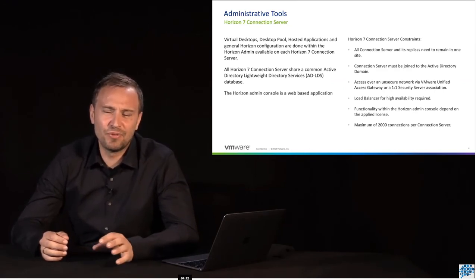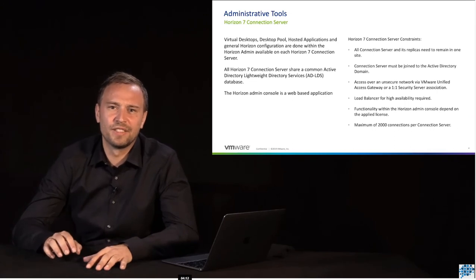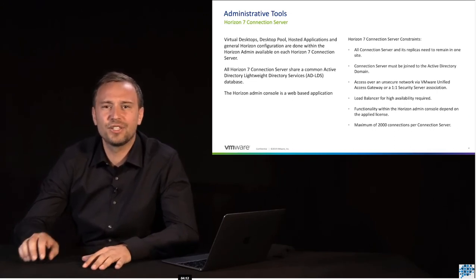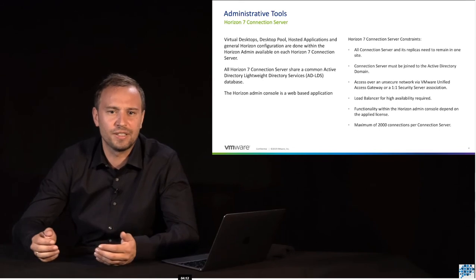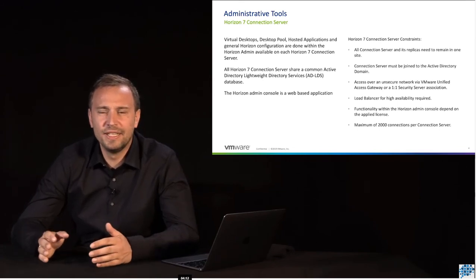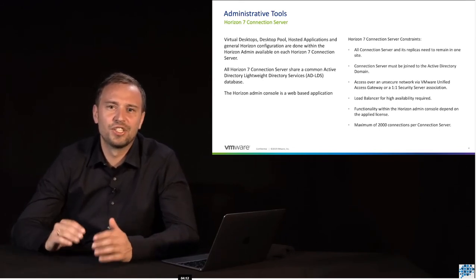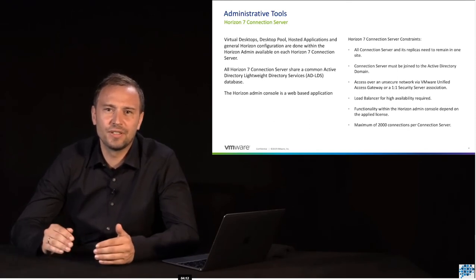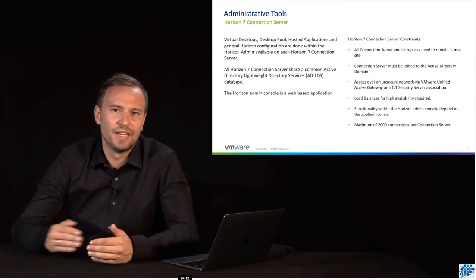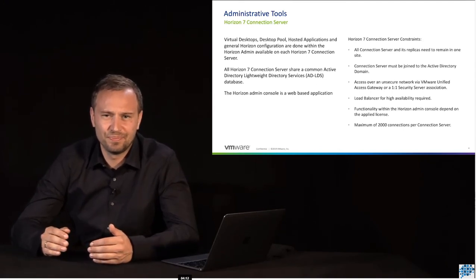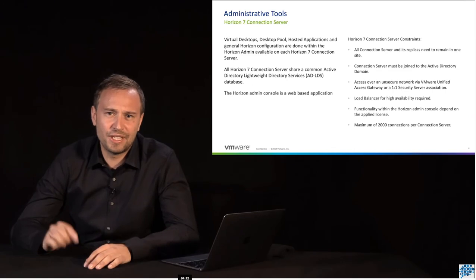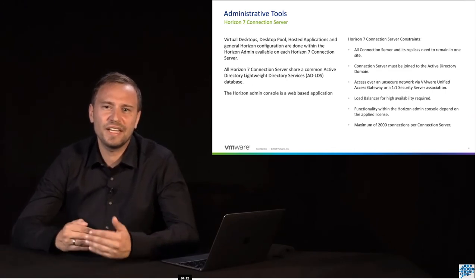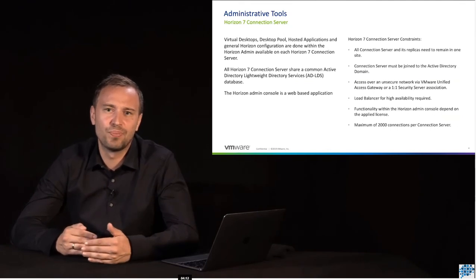And the functionality from a management perspective within the Horizon admin depends on the license of Horizon we have applied. Okay. Last but not least, a maximum of 2,000 connections is supported per connection server, with a total of 7 connection servers that we can integrate with each other. Nevertheless, even though we have 7 connection servers and 2,000 connections per connection server, the maximum supported connections per pod is 10,000.